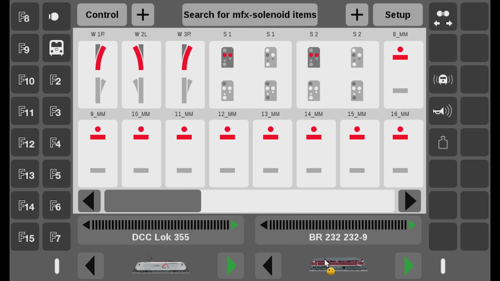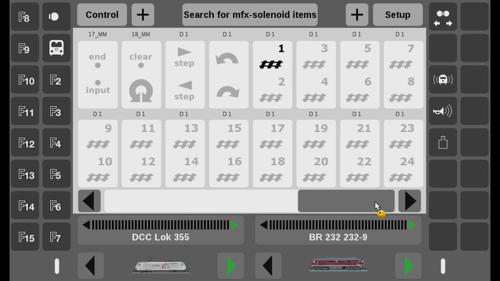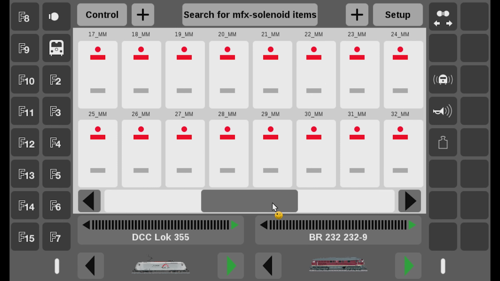On the accessory page here, you can see there's a scroll bar. If you scroll all the way to the end, you will see here is the turnout table if you have that one. So here it's easy to control the new Märklin turnout table. If we go just to the page just before it, you can see the maximum number of accessories you can have here is 32.